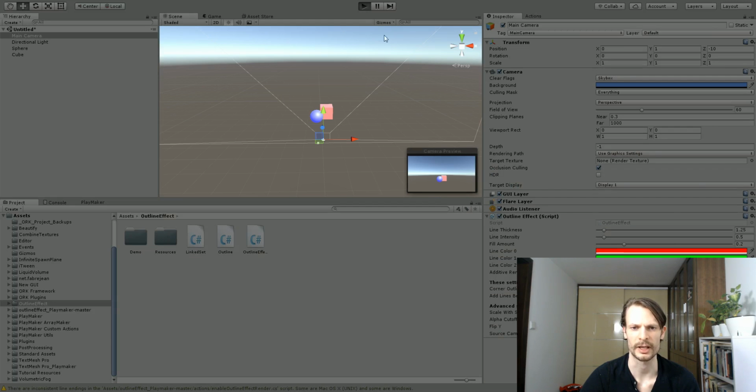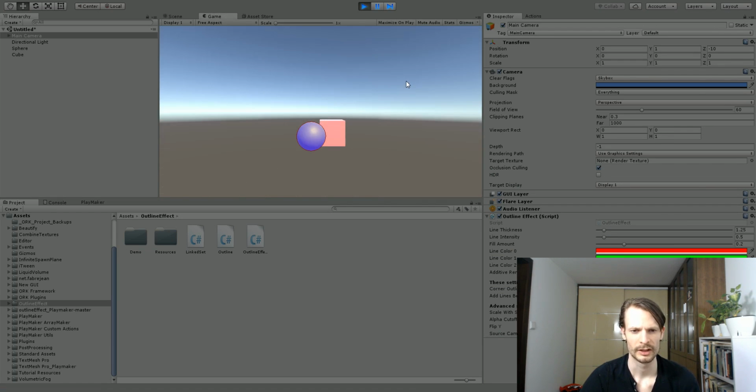Let's hit play and see what happens. It might take a second here to load. Already out of the box, if you look very closely, this sphere has a red line around it. If we turn up the line thickness here, you should be able to see it easier. We can turn up the line intensity, which changes the color of the line. And we can change the fill amount, so we can have it completely filled or not filled at all.